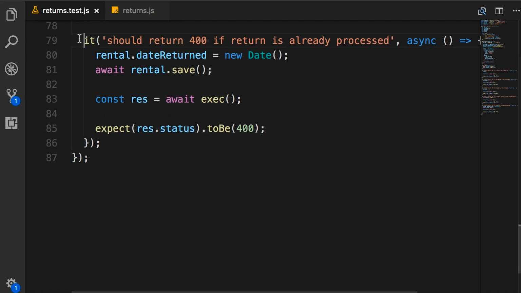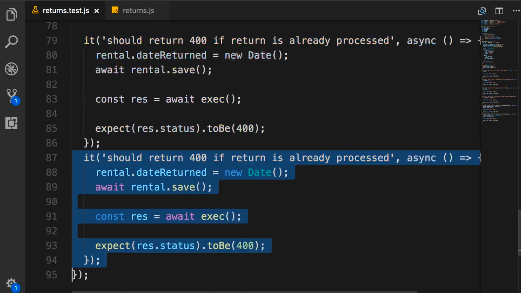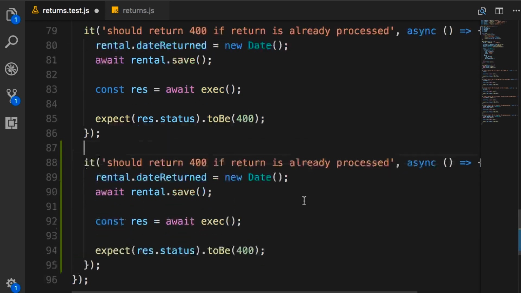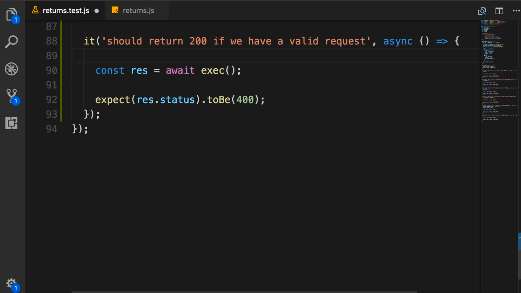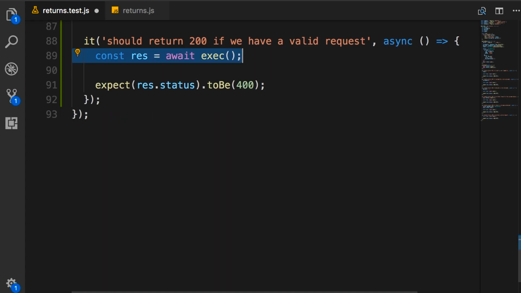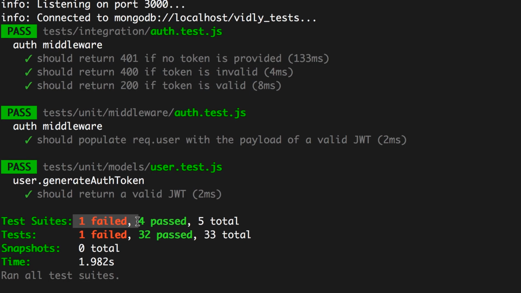All right, so let's duplicate the last test. The title for this new test is "it should return 200 if we have a valid request." So we don't need these two lines anymore. We simply send a valid request and ensure we get a 200 response. So save. Back in the terminal, you can see we have one failing test.